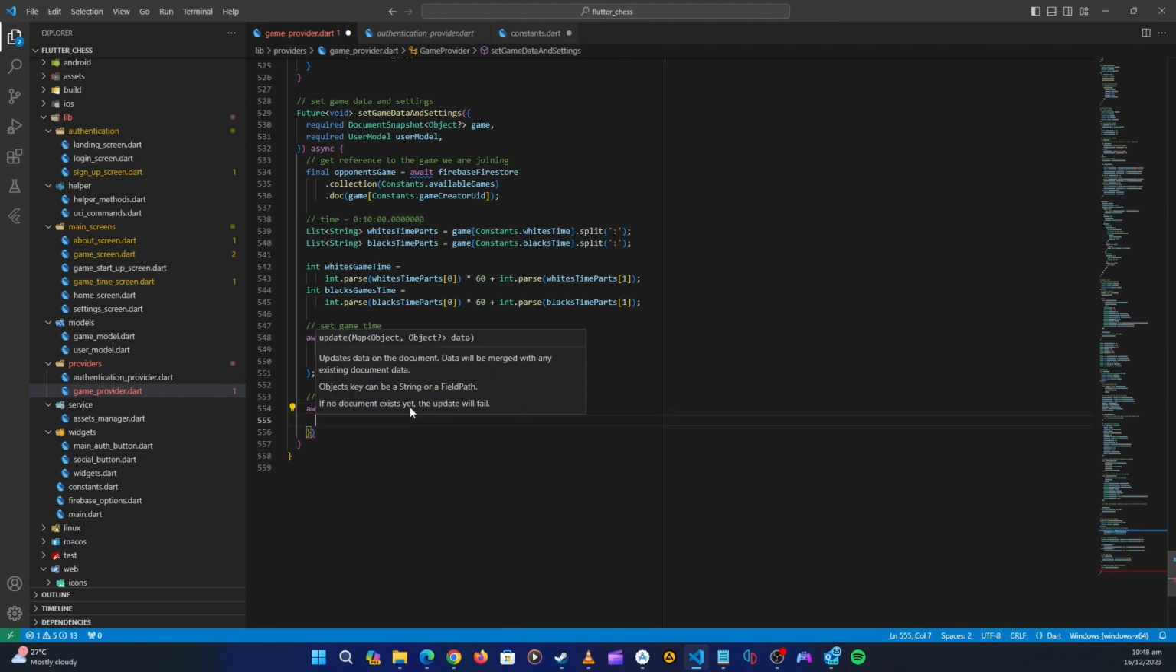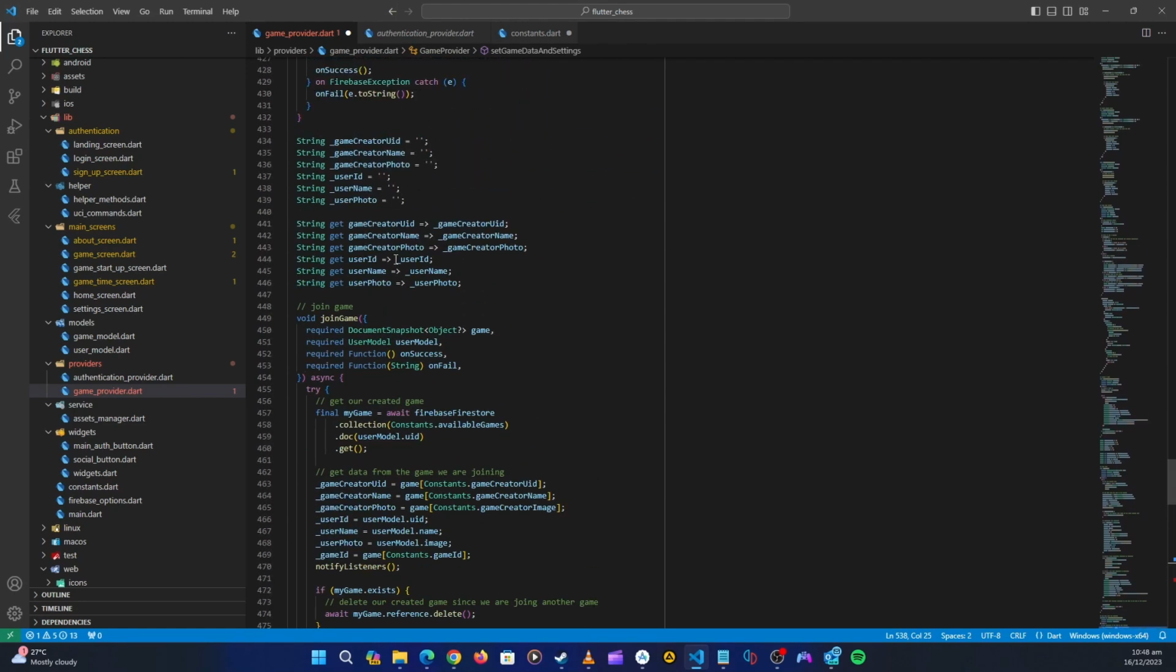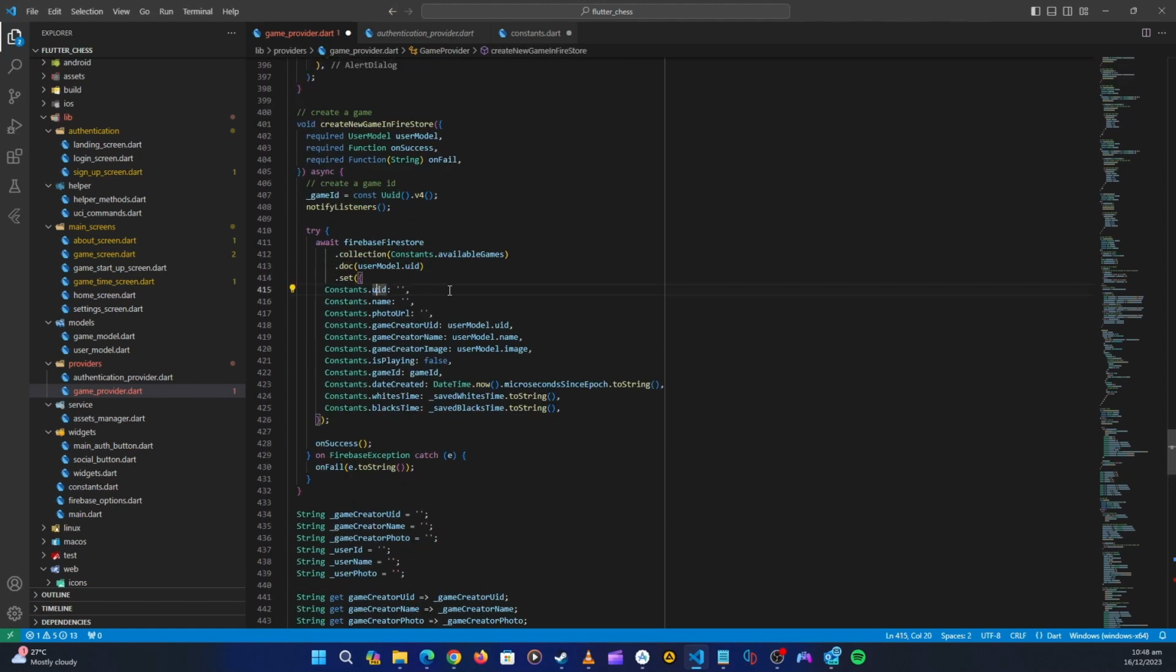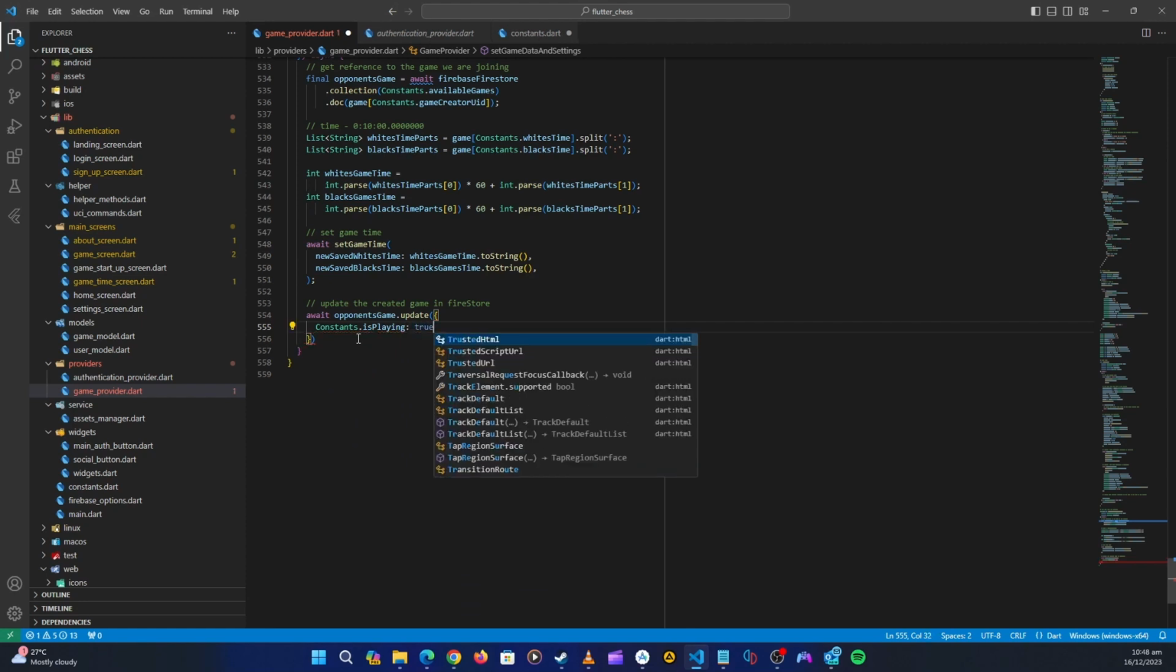And then what are we going to update here? Remember, when we are creating the game, we are setting the UID to empty, name, and photo URL for the person who is going to be the opponent, and is playing we are setting to false. So these are the values that we are going to update. Now down here we are going to update the constant dot is playing. It was false, now it's going to be true.